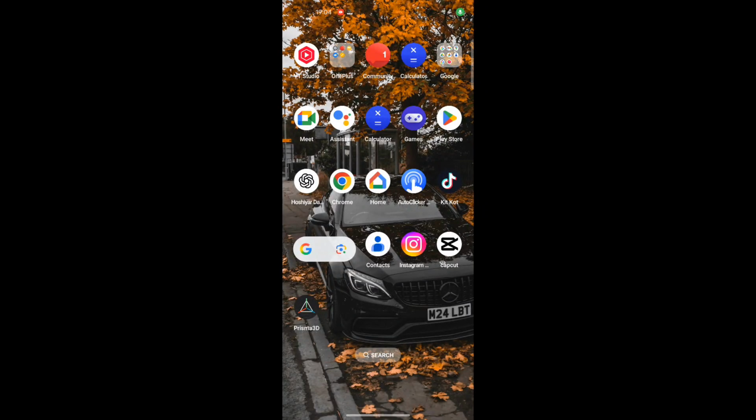How to install iOS 26 theme on Android. So hello guys, in this quick tutorial video I will tell you how you guys can do that. So it was very easy.